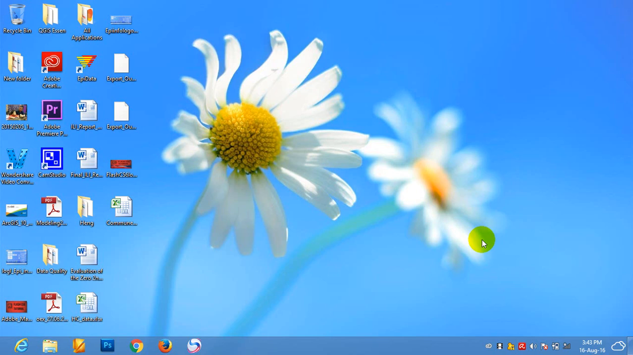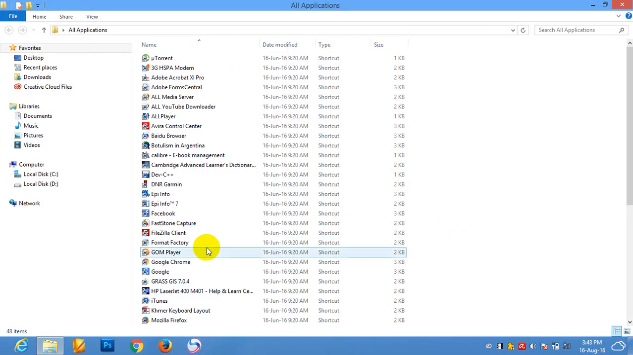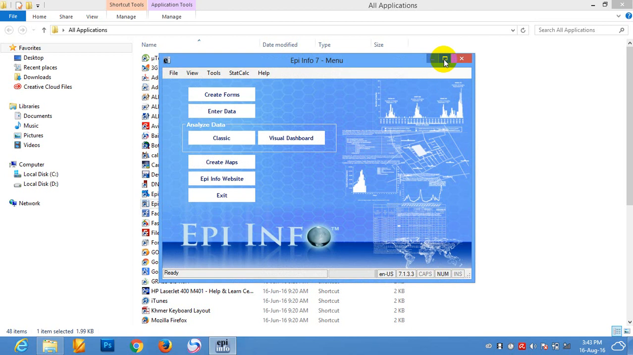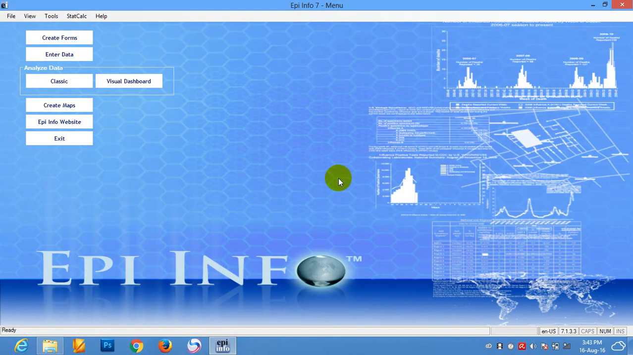So now we start to design a form in the EpiInfo7 software. We open the EpiInfo7 software first. Okay, here is the main menu of the EpiInfo7 software.